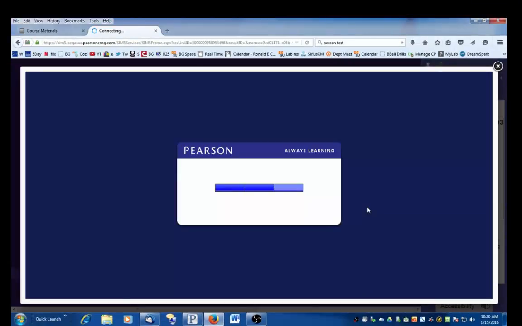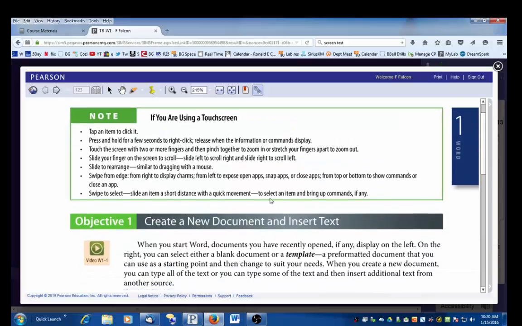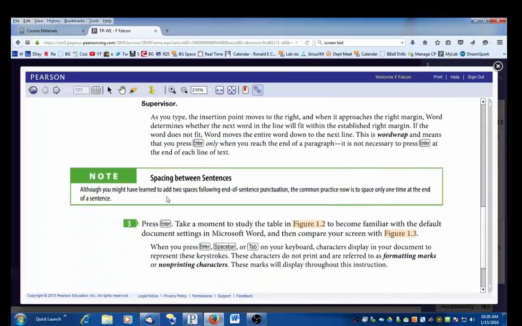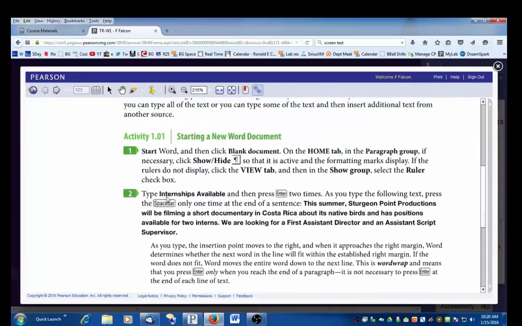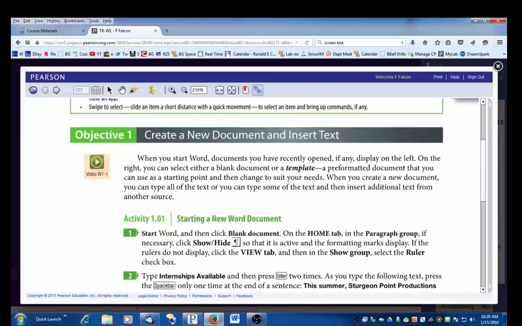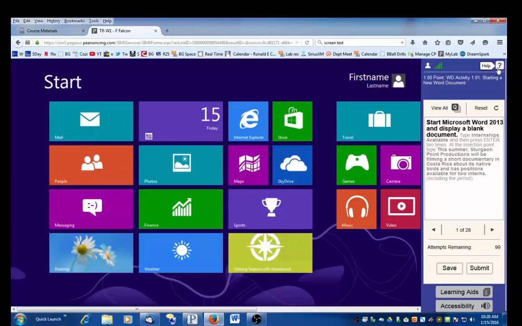Now, this feature is only available if you have purchased the ebook. If you did not purchase the ebook, you will not have access to this feature. It's just a static look at the textbook and an explanation of what you're supposed to do for that particular step. As I mentioned before, without the use of the textbook, you can still be successful.